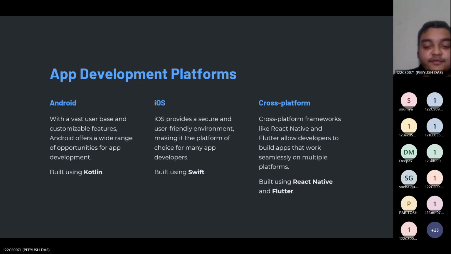Separate code. Why do we need separate code for Android and iOS? You can also write in the chat box, by the way.